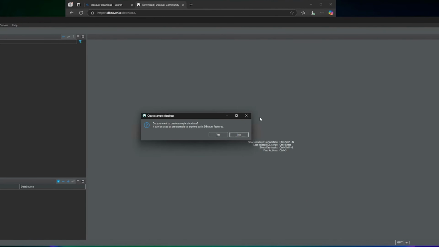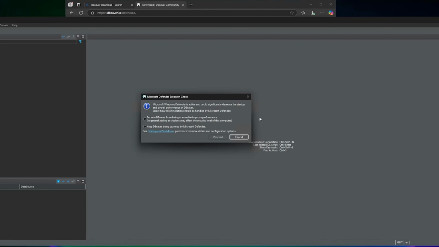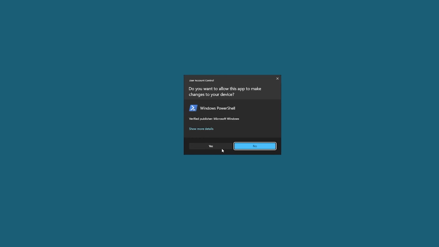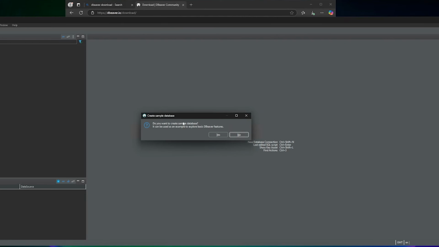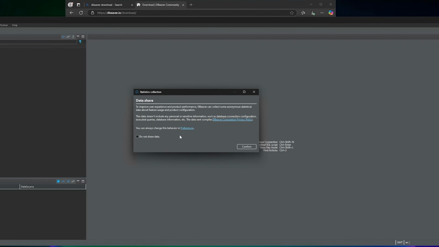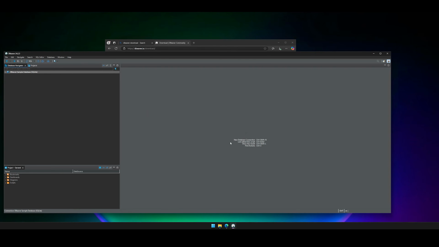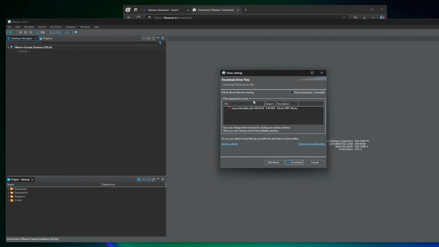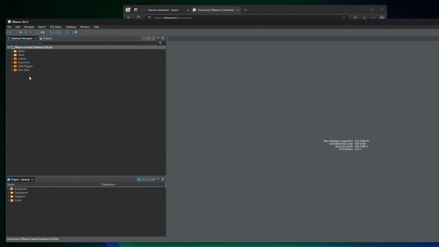So you might get this warning, and I would suggest you do exclude it because otherwise it will slow it down quite a bit. So proceed. Now, when you see this message, I would recommend you click yes. So do create the sample database. I hit yes. I do not want to share, confirm. Okay, that's created now. So if we click on the arrow here, it's going to ask us to install a couple of drivers. So we're just going to say yes, download. And now we can see our sample database.